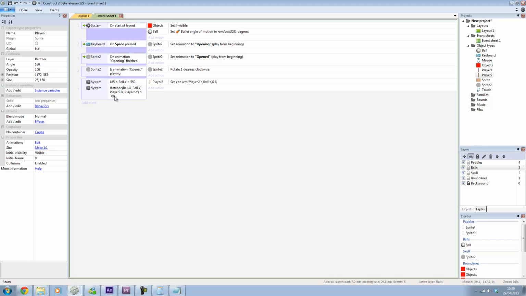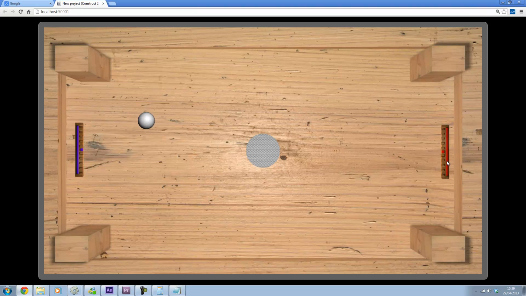Okay, so this is saying if the distance between the ball and player 2 is less than 300 pixels and the ball's Y position is here, it will try to move to it. So it will sit there and do nothing, then when it gets close it will move and try to block it, and then it will stop again. Okay, so here, see, it won't move because it won't need to. Maybe I should have done a level without those blocks. There we go. See, it's blocked it again.